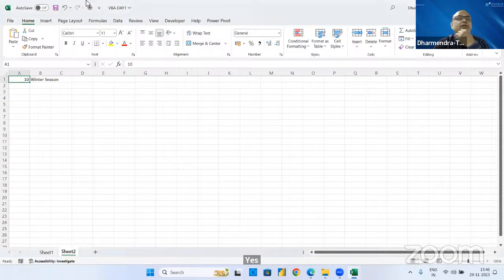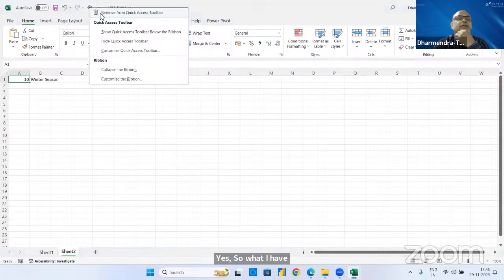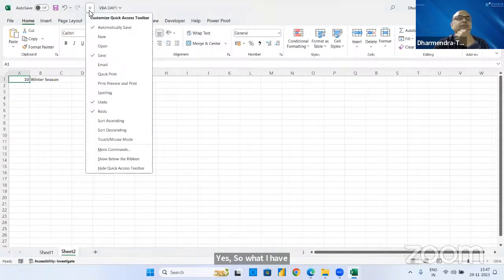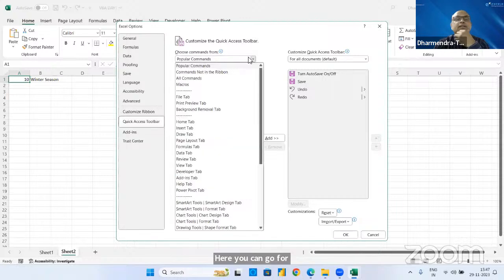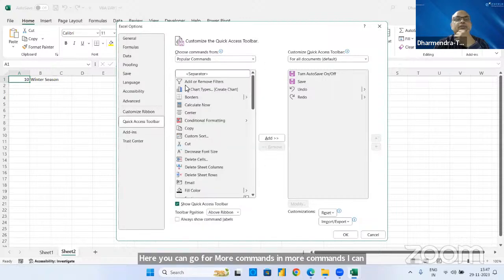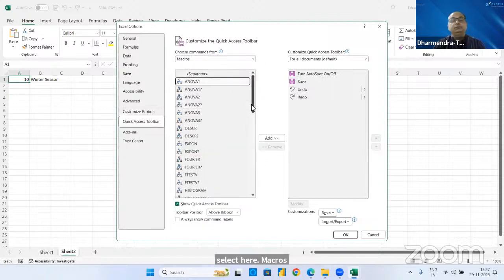So what I have done, let me remove this first. Right click and remove this. There is a small arrow button we have. Here you can go for more commands. In more commands, I can select macros. And in macros, what was my program name?